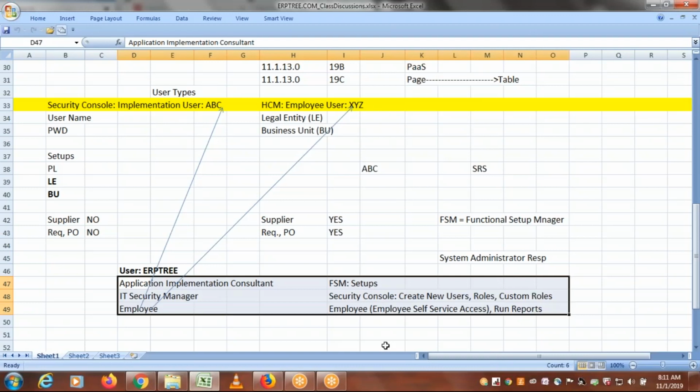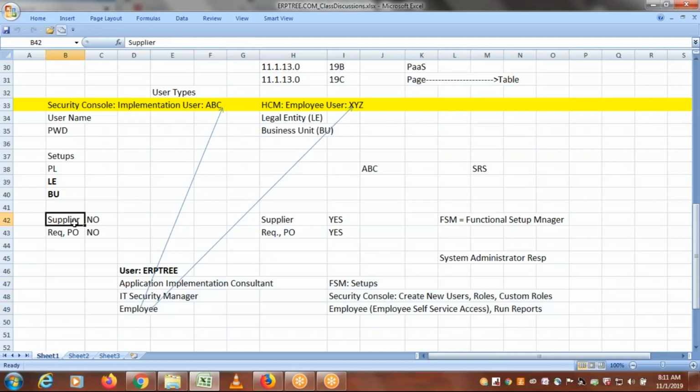So apart from that, if you are accessing the application as implementation user, you cannot create supplier definition and you cannot create requisitions and purchase orders. If you are accessing the application as an employee user, the system will allow you to create the suppliers as well as procurement related documents. These can be created being an employee user. Okay. So these are the points we discussed in the yesterday session.